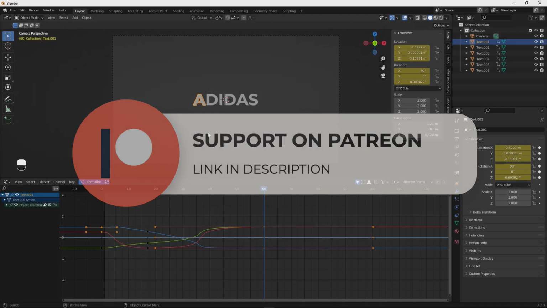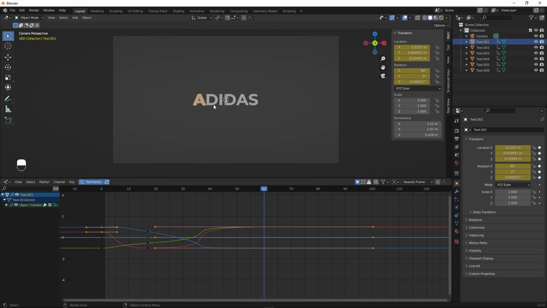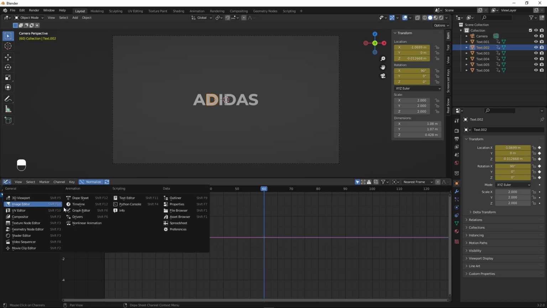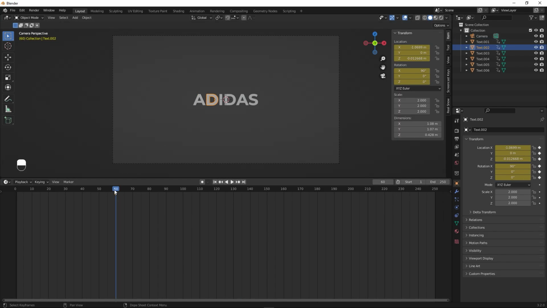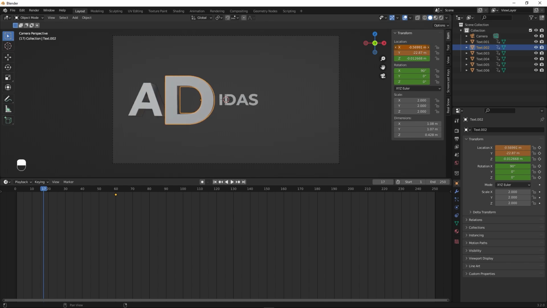Now let's continue. The same way we can animate the second one as well. So let's select D and let's go back to the timeline. And we have the value at 60. Now let's move somewhere around 17 and let's do the same thing with D as well. Let's move it to somewhere around here. We can probably move it over here and let's rotate it along the x-axis, something like that.